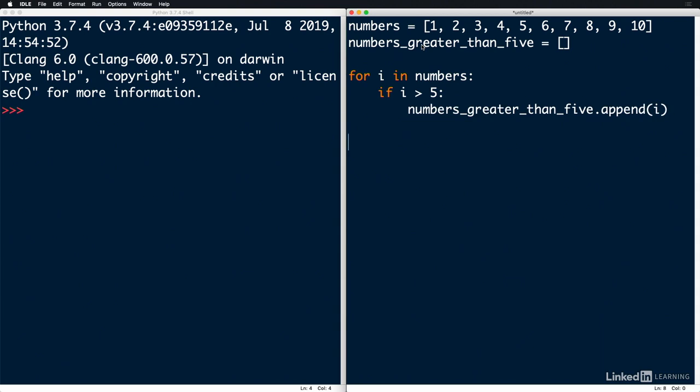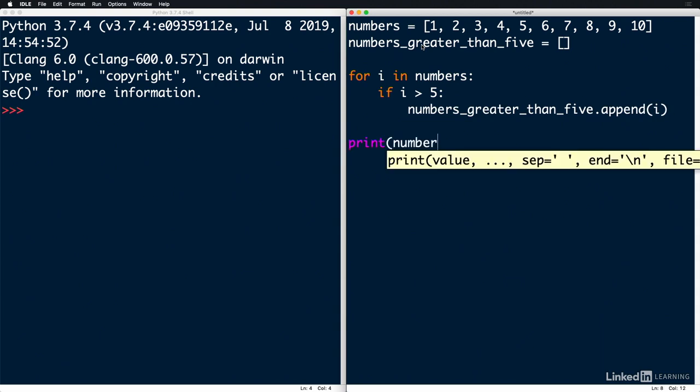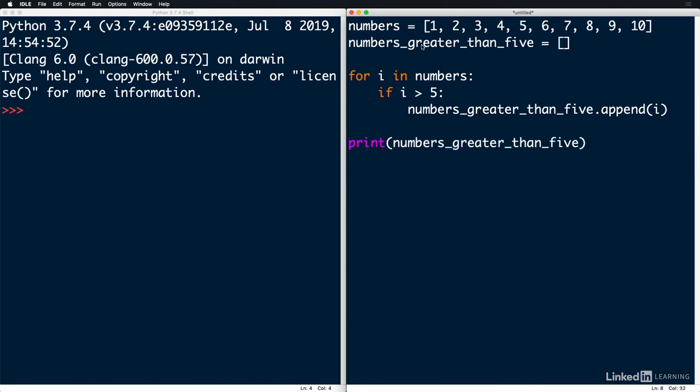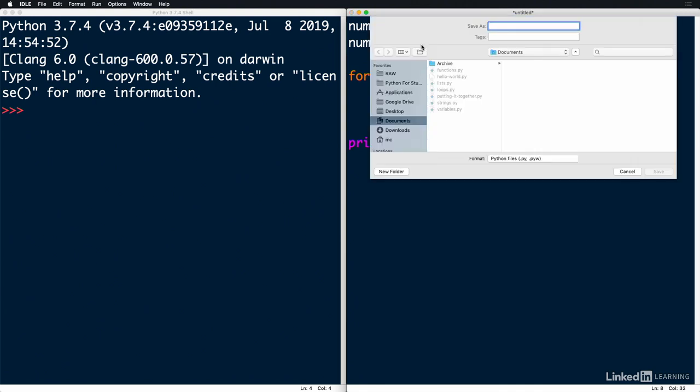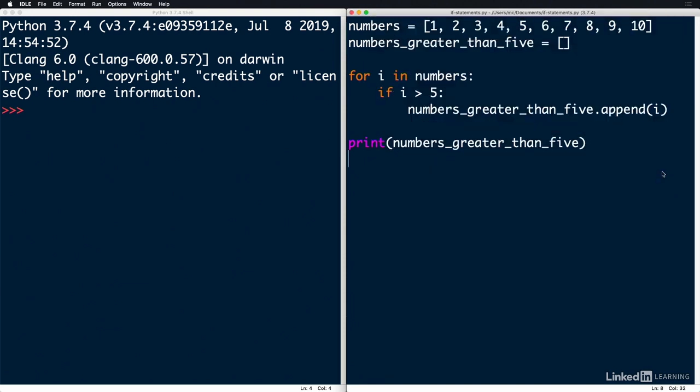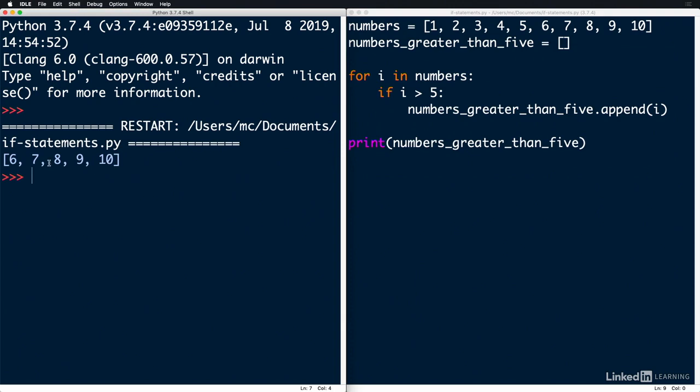Let's go ahead and print the numbers_greater_than_5 list to make sure it's storing what we think it is. We'll just save our program as if_statements.py, save it, and then run. As you can see, numbers_greater_than_5 now contains the numbers 6, 7, 8, 9, and 10.